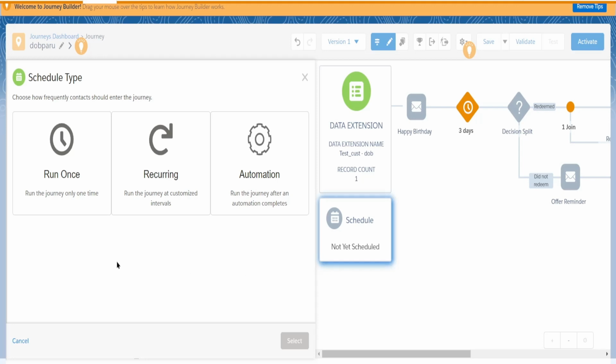Okay, is it a run once or recurring, or depending on the automation? Now, this is definitely not a run once, it is going to be forever. Every day, some people are going to have a birthday. So definitely it's not run once, it's recurring. We can choose the recurring here.